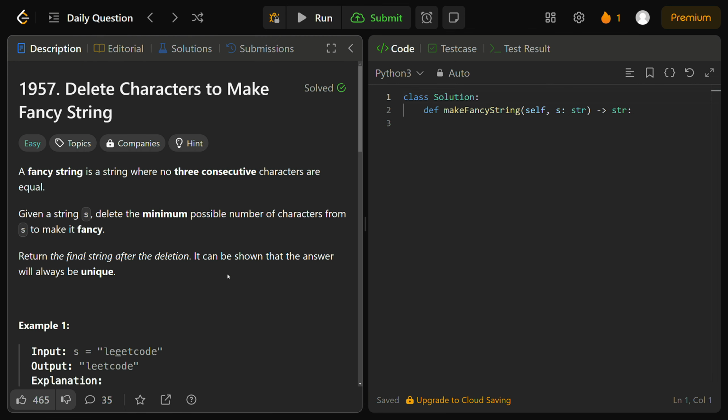Okay, so with that out of the way, I will give you a few seconds to go over this problem in your head and think of a valid solution, and then I'll show you how I would optimally solve this problem in a few seconds.